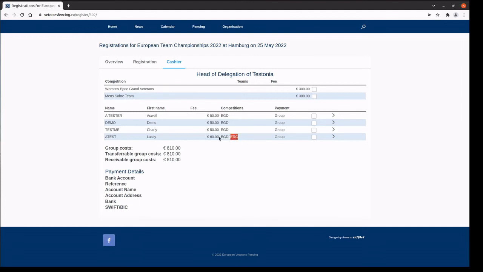the example referee congress. The example gala dinner will cost 50 euros per person, and the example referee congress will cost an additional 10 euros, and these costs have to be paid by the people themselves, and the team costs have to be paid as a group. All these costs in this case have to be paid to the head of delegation, and the head of delegation then can pay the cost to the organization.